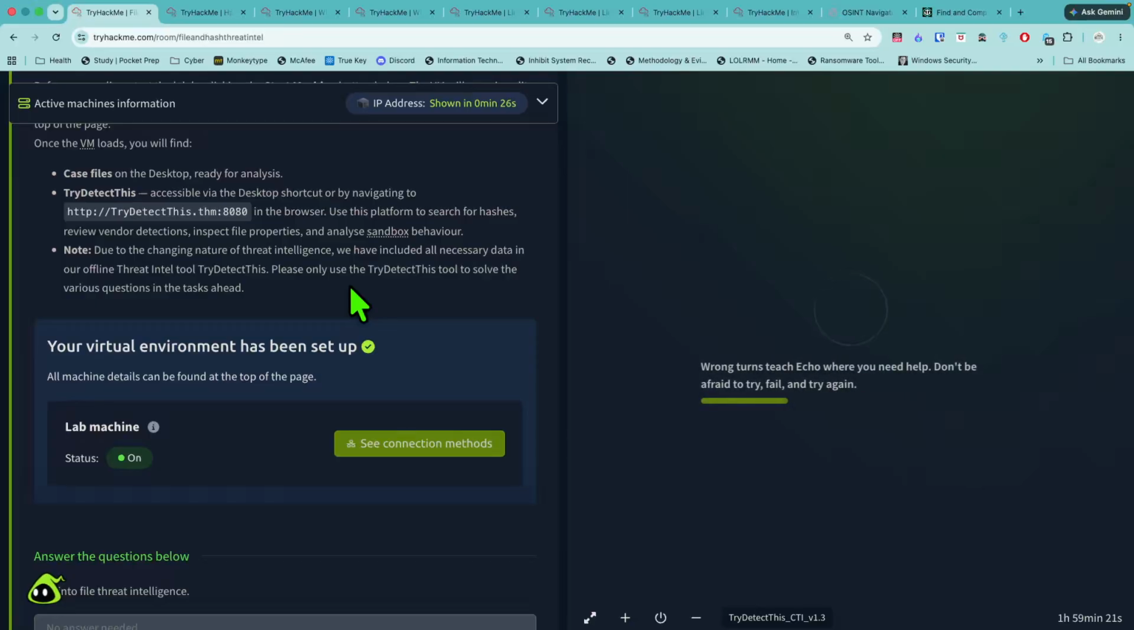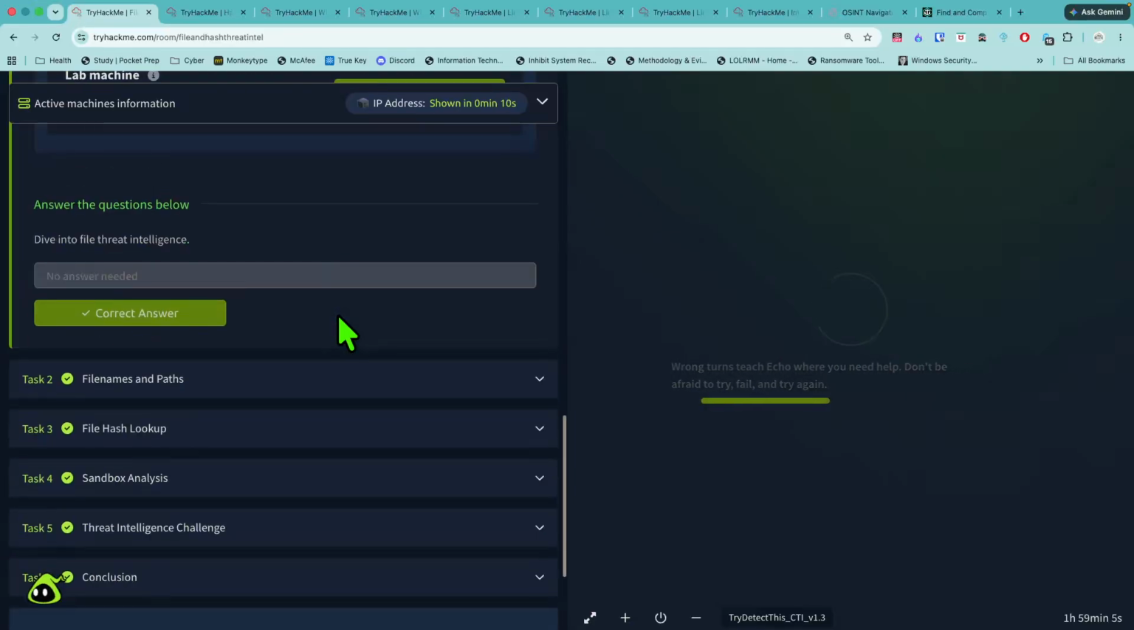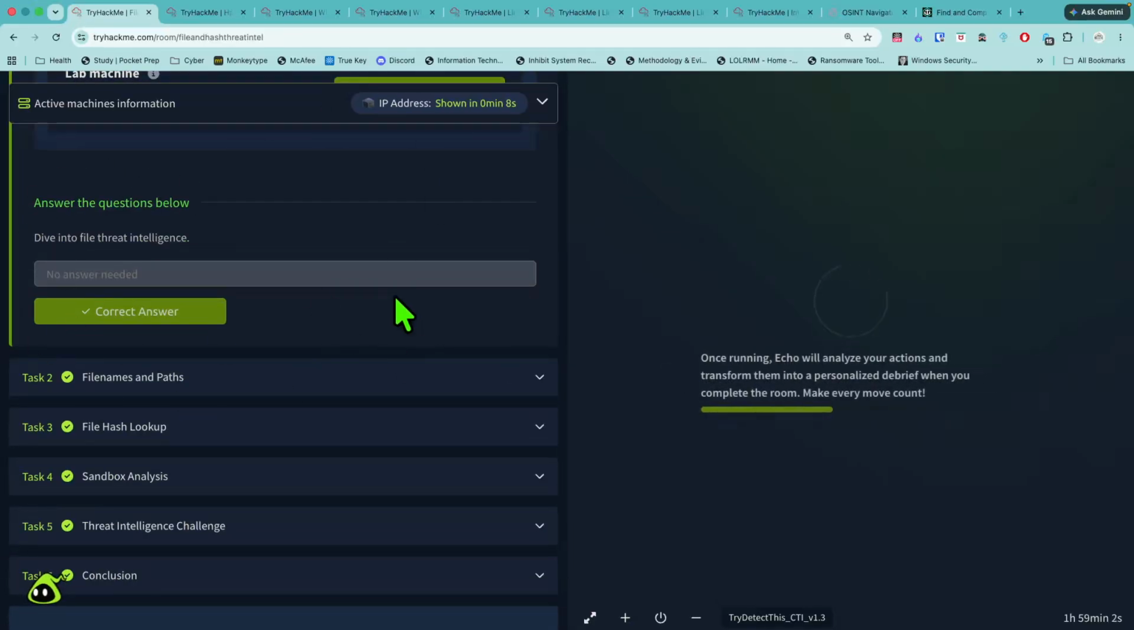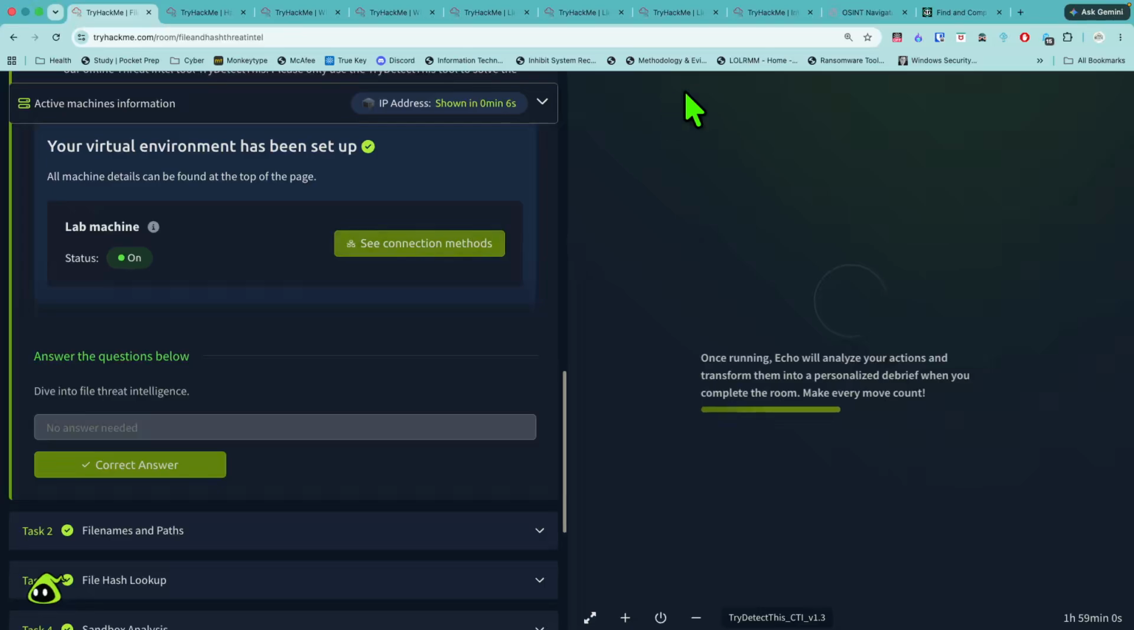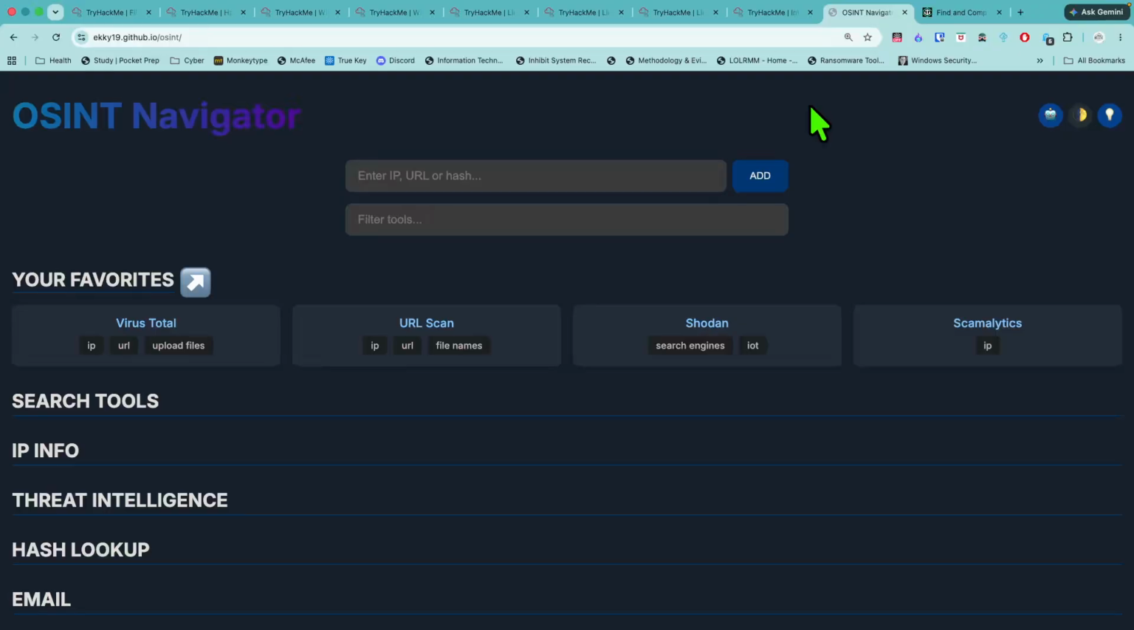We will use this platform to search for hashes, review vendor detections, inspect file properties, and analyze sandbox behavior. Note, due to the changing nature of threat intelligence, we have included all necessary data in our offline threat intel tool, TryHackThisk. So please only use the TryHackThisk tool to solve the various questions in the tasks ahead. However, I will discuss VirusTotal and the other tools with these links in the upcoming tasks because they're really important to mention. I want to share these resources with you so that it helps your overall understanding and workflow as well.